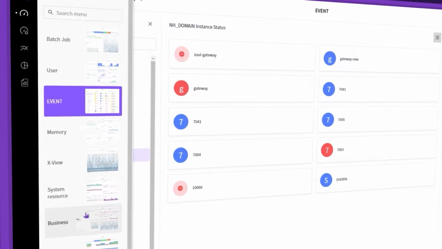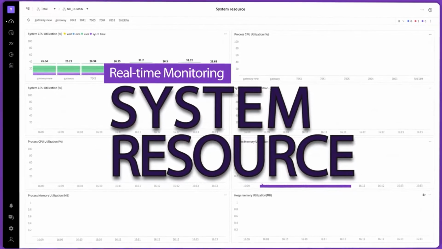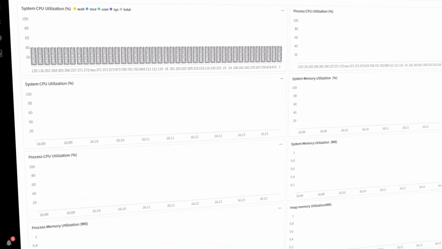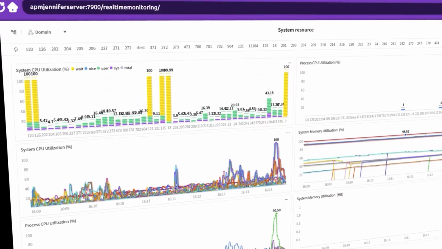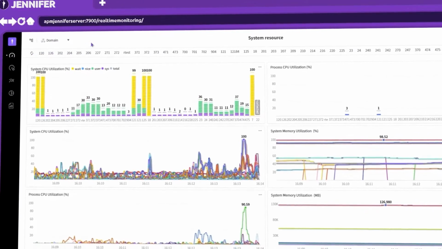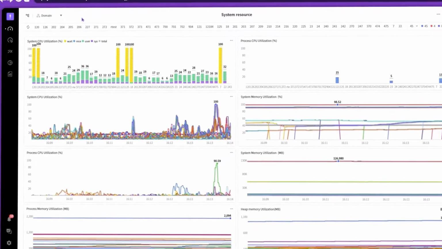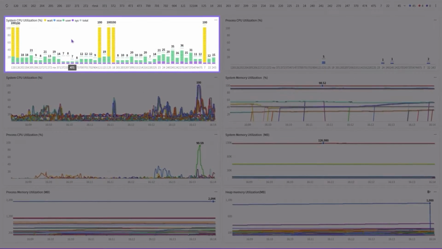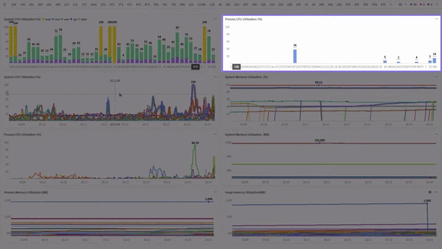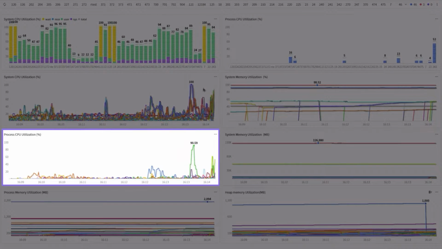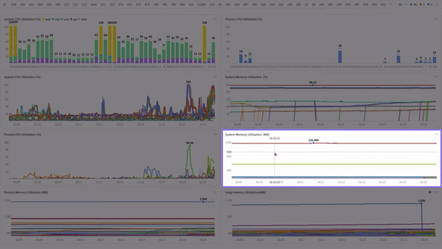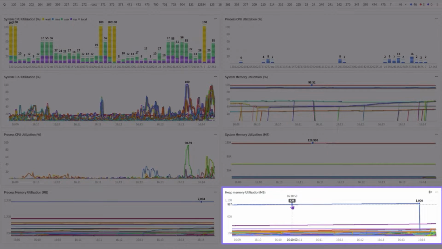The next dashboard is the System Resource Dashboard screen. On this screen, we can comprehensively monitor real-time trends of CPU and memory where the agent is installed. The top bar of the System Resource Dashboard is a multiple instance selection bar that shows the list of the instances in a domain group or a specific domain that is being monitored. The charts that are provided in the System Resource Dashboard are System CPU Utilization Equalizer Chart, System CPU Utilization Real-Time Line Chart, Process CPU Utilization Equalizer Chart, Process CPU Utilization Real-Time Line Chart, System Memory Utilization, System Memory Usage, Process Memory Usage, and Heap Memory Usage.